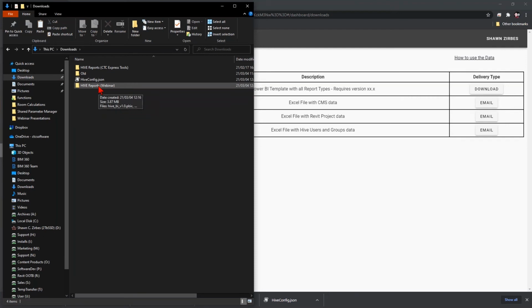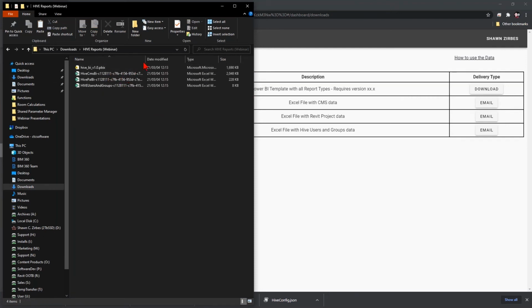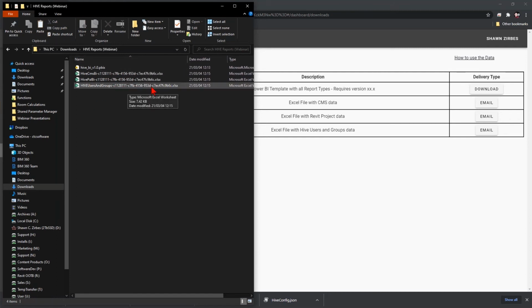I do need to know what this path is. I do need to know what my company ID is, which is effectively this long string of digits here. Don't change that name. That needs to stay the same. But this long string of digits is what I'm going to need to know so that I know what my corporate ID is. This is how Hive uniquely identifies my company, CTC Express Tools, that I'm logged in as here, my demo company. So I'm going to open up this Power BI file, and we're going to configure this right now.